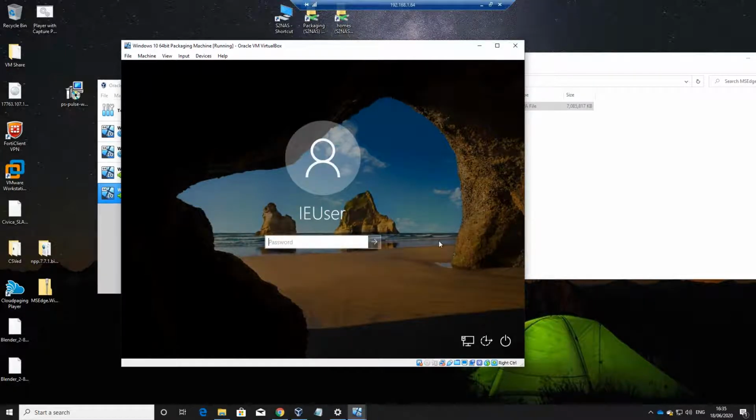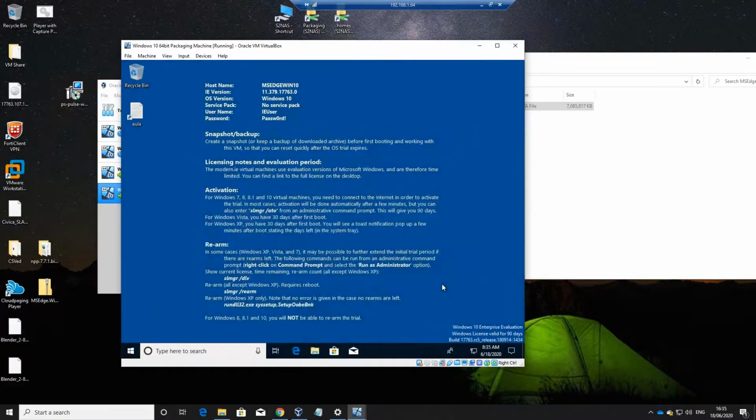So like I said, by default, you've got this IE user account, and the password is capital P ASSW0RD exclamation mark. Feel free to add another administrator account and have your own password. That's actually what we do, but you don't need to do it as far as this demo is concerned.